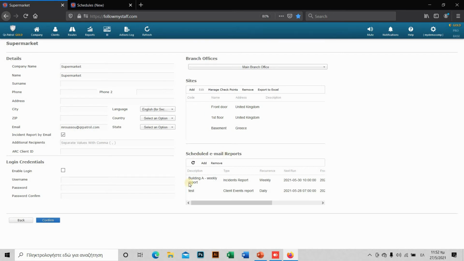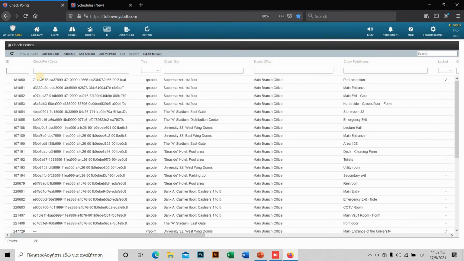Let's talk about automations. Here in the same menu, you have the ability to create scheduled email reports to be sent automatically to your clients, saving time and creating strong and solid relationships with them. Following a similar path, you can see all the checkpoints assigned to this account by pressing Company and Checkpoints.